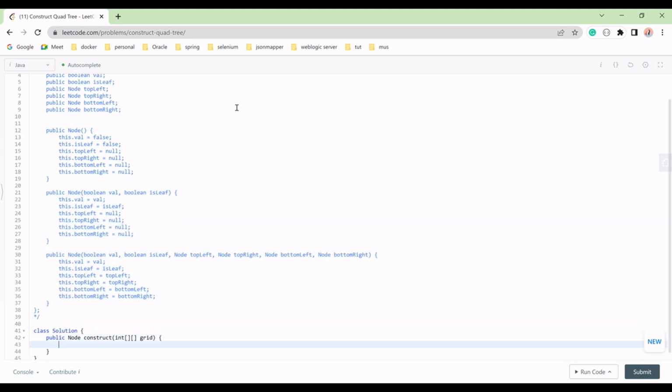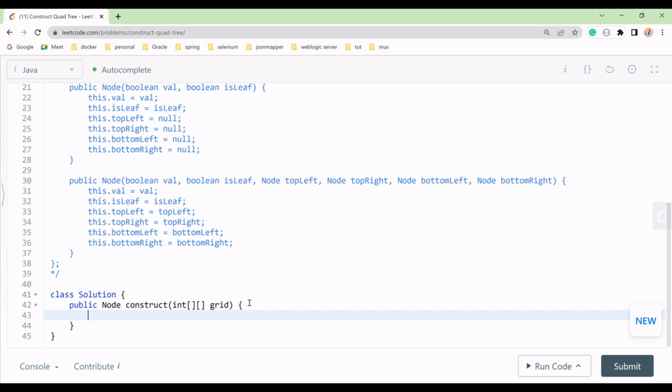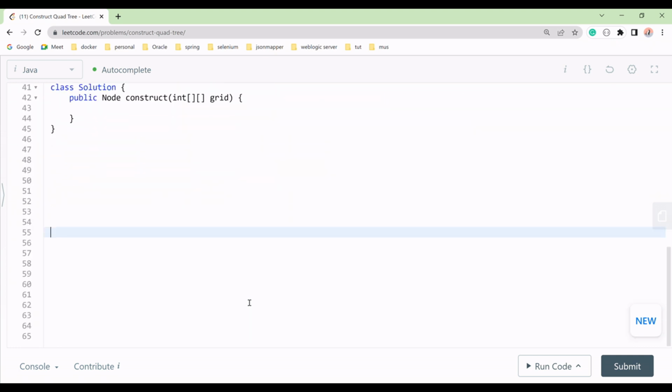Let me zoom in a little bit. Now as you can see here, we have two things. The first is the grid we are given, and we have to return the node. First of all, we should always see the input. The input is the grid, which contains all the values. So we will create one recursive function, and this recursive function will make the recursive calls.